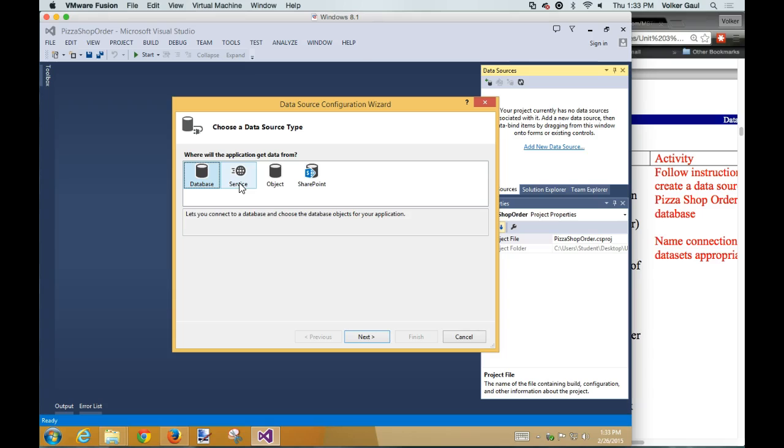That's beyond the scope of this course. You're going to learn how to do that next year. We could connect to an object. No. We could connect to SharePoint. No way. SharePoint is just a big, huge database of documents. You could connect to those some other day. We're connecting to a database always.